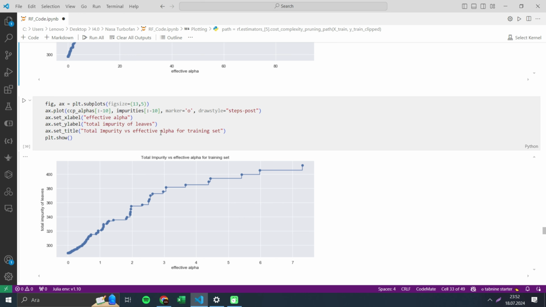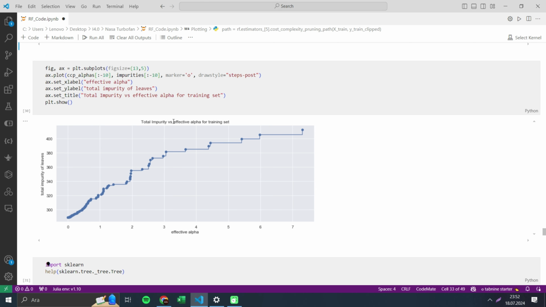So the plot is created to visualize the relationship between effective alpha values and the total impurity of the leaves, but this time it's zoomed in. The x-axis represents the total impurity of the leaves, and by excluding the last 10 values from the CCP alphas and impurities, the plot zooms in on the lower range of effective alpha values, providing a more detailed view of how pruning affects impurity in this range.